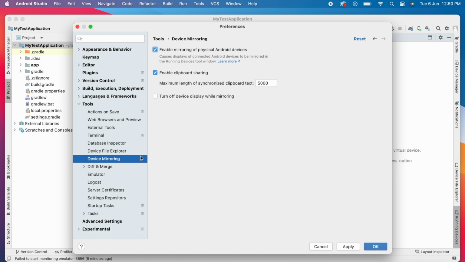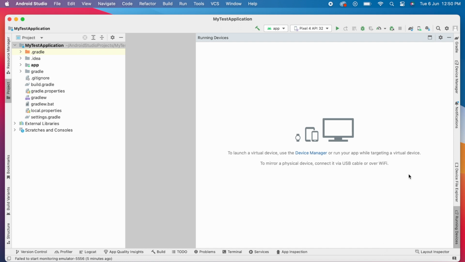If you are not getting this Device Mirroring option in Tools, it means you are using an older version of Android Studio. Update your Android Studio to the latest version, that is Flamingo, to get this feature. Okay, once done, click on Apply, then Okay. So, device mirroring is enabled. Now, let me show you how to connect your physical device and debug the app using device mirroring.